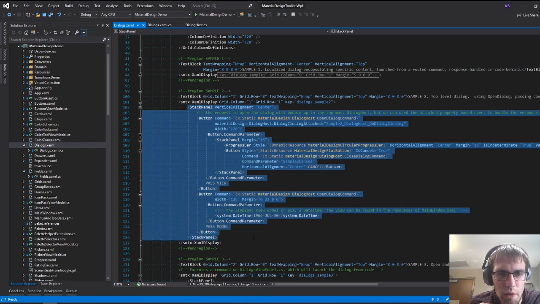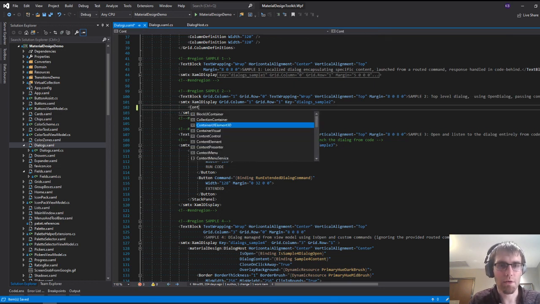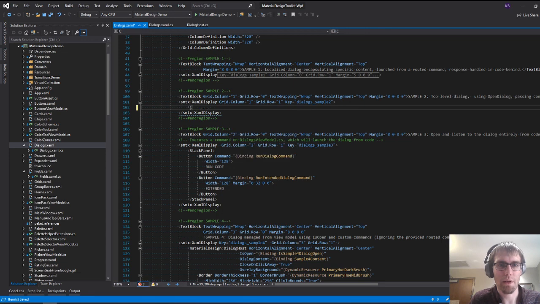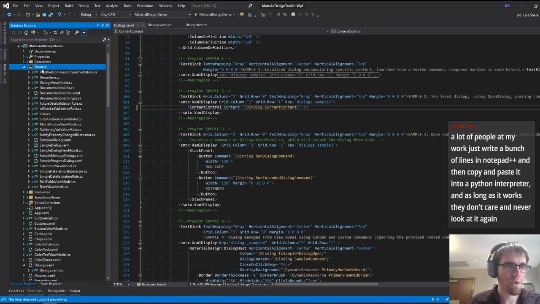So I want to get rid of this, just throw all that code away because that's not going to matter. So content presenter, or how about content control? The content binding current content. Boom. So I believe this guy here has a view model behind him.